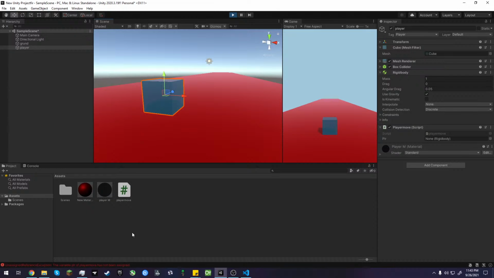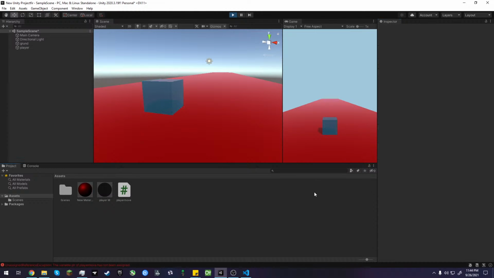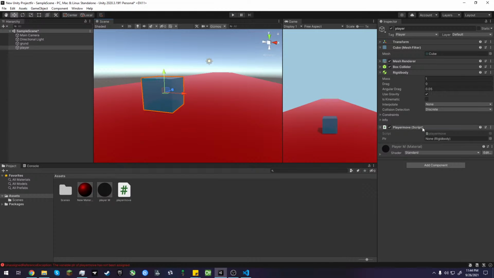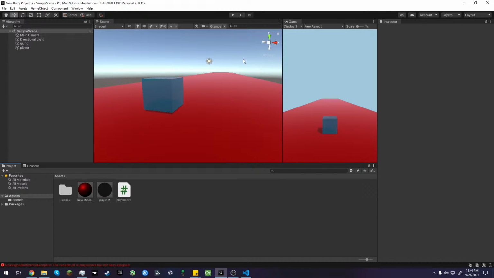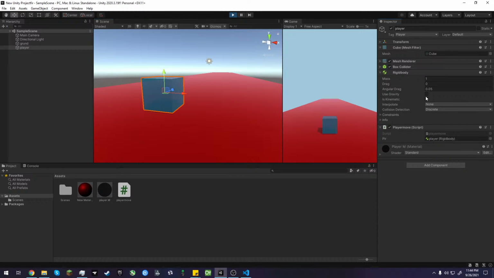Since the variable has not been assigned. What? Hey, no. You stay here. Stay. There. Oh, I did it when I was running. I'm stupid. Alright, now it should work. Yay. It just disappears.